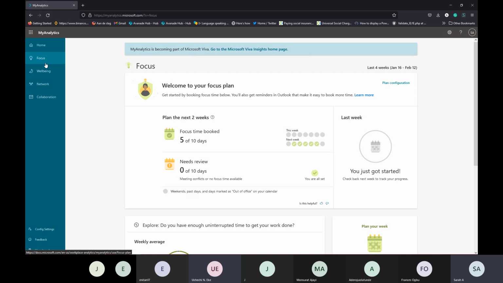How can I increase it? Or how can I increase my work time? So this is what My Analytics do. And they also send you an email, like I think weekly or is it daily? They send an email to you and say, okay, this is what you've done this week. This is what you can do next week. This is your focus time.